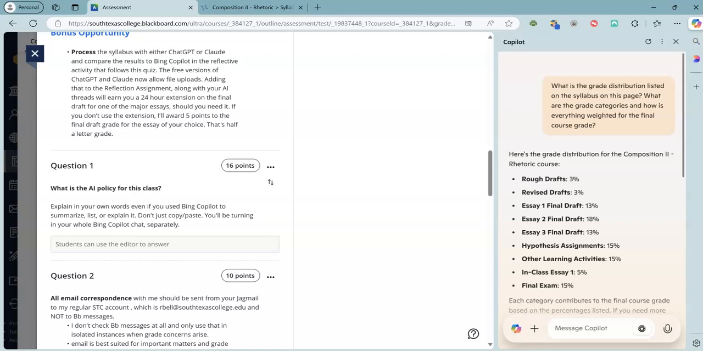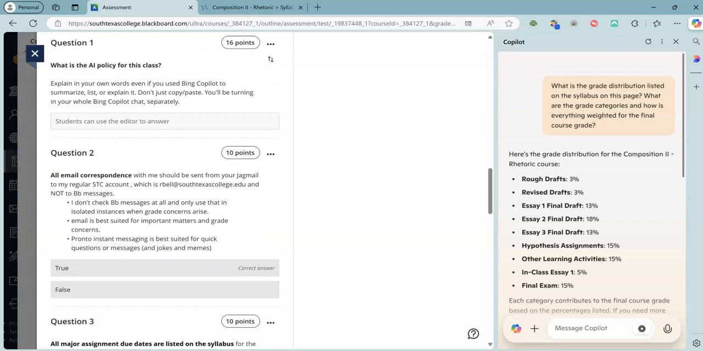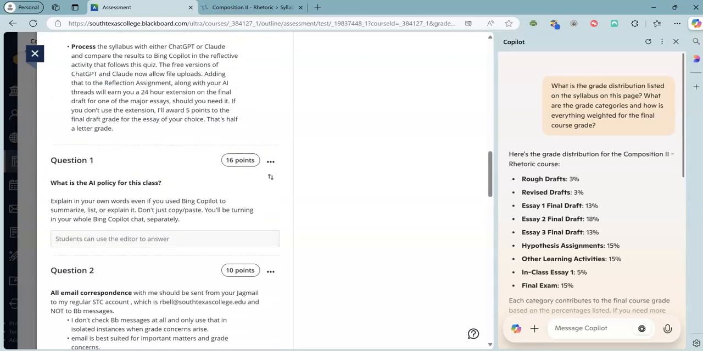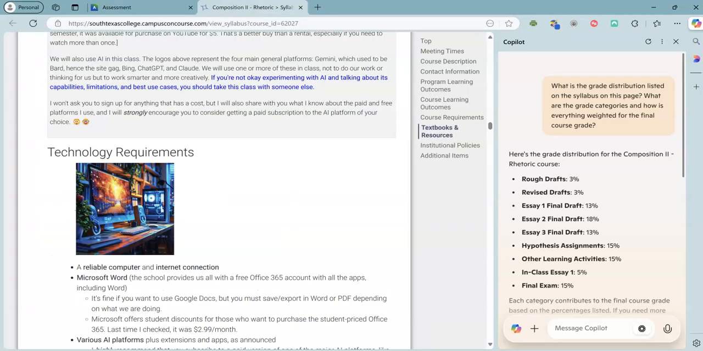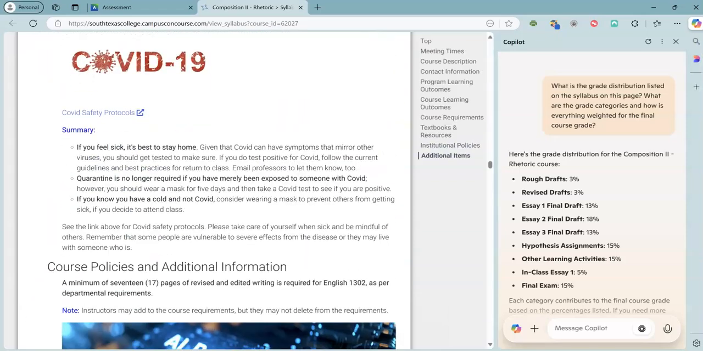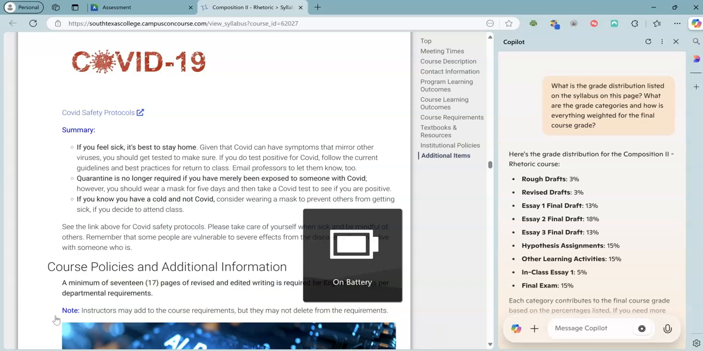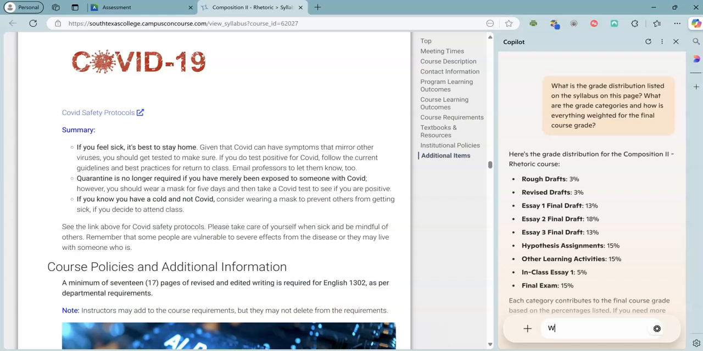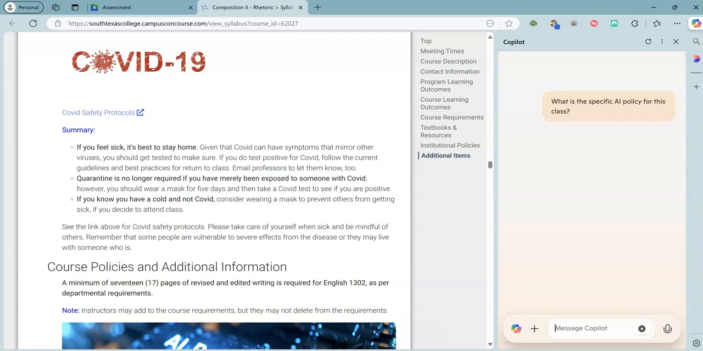But go through and see if there's anything on here that you don't know off the top of your head. And if you're like, oh, what is the AI policy? Then you can bounce back over here, and obviously you want to scroll to that part. I'm just going to ask it right here: what is the specific AI policy for this class? And see what it says.